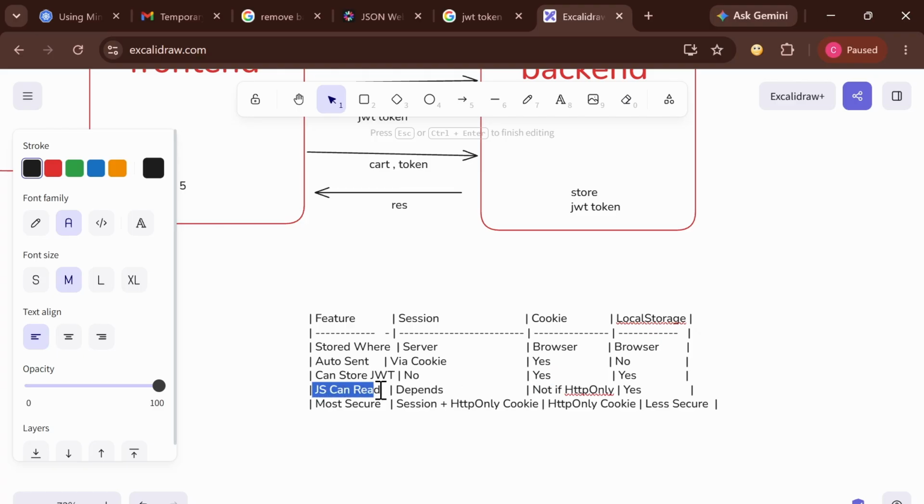Can JavaScript read them? It depends. With HTTP only, we cannot read these cookies with JavaScript. That's why cookies are more secure than sessions and local storage. Local storage can be read directly with the help of JavaScript. So which is more secure? As we are using HTTP, cookies are more secure, and session plus HTTP cookie only. Local storage is much less secure.